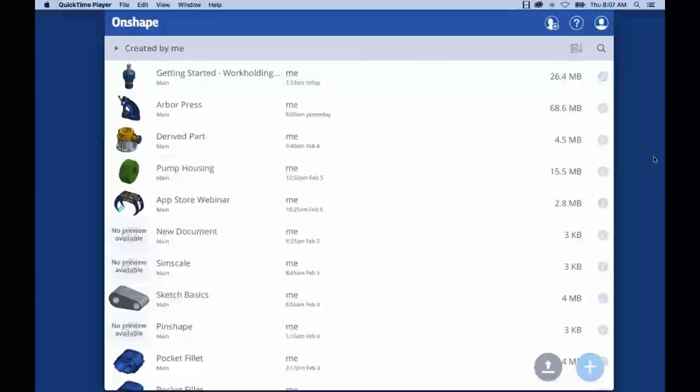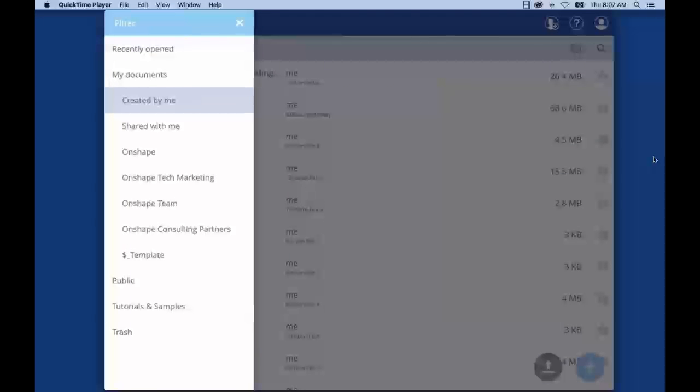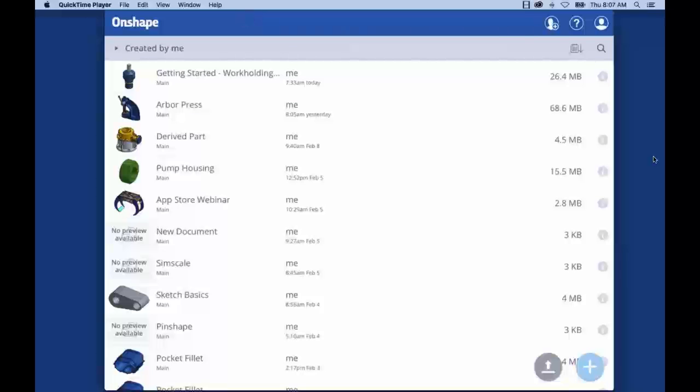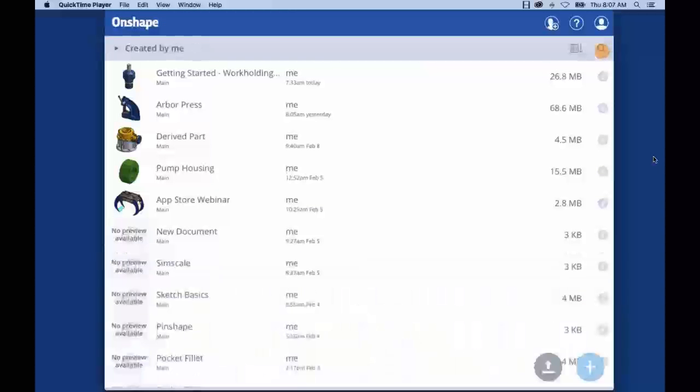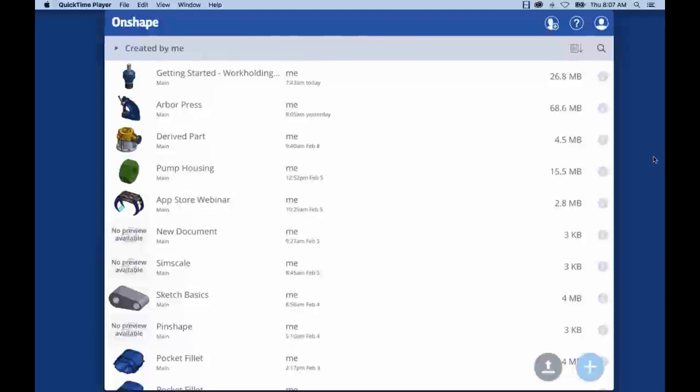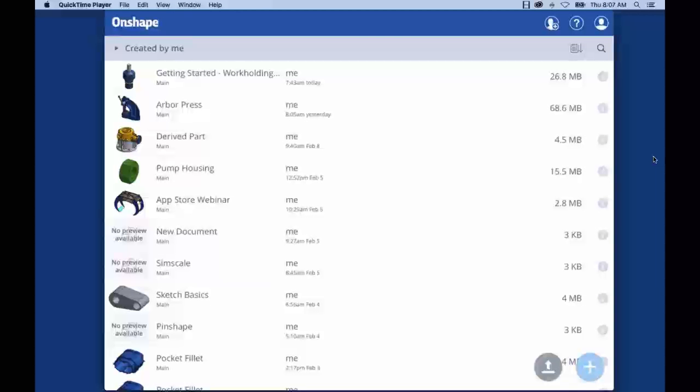So creating a document, you have filters. If I tap on the top left here, I have all the different filters for things like documents shared with me or documents in a team, public documents, tutorials, for example. So you have the same filters, again, that you'd see in the desktop. You have a search here, so you can search through documents. You have share options, account options. I'm not going to spend too much time on the documents page. But again, pretty straightforward. The idea being just to give you the same interface that you'd be seeing in the browser.